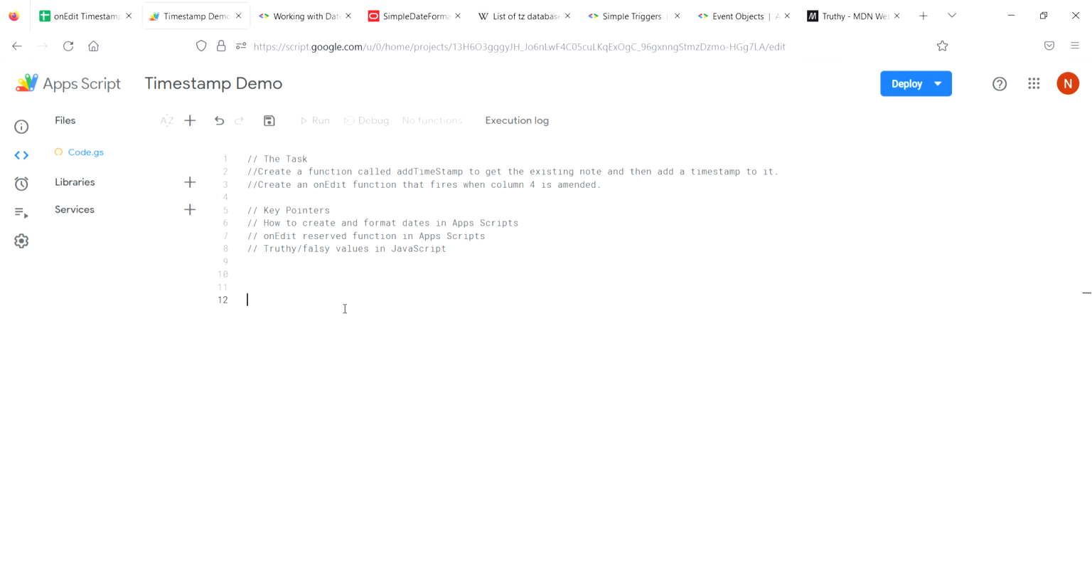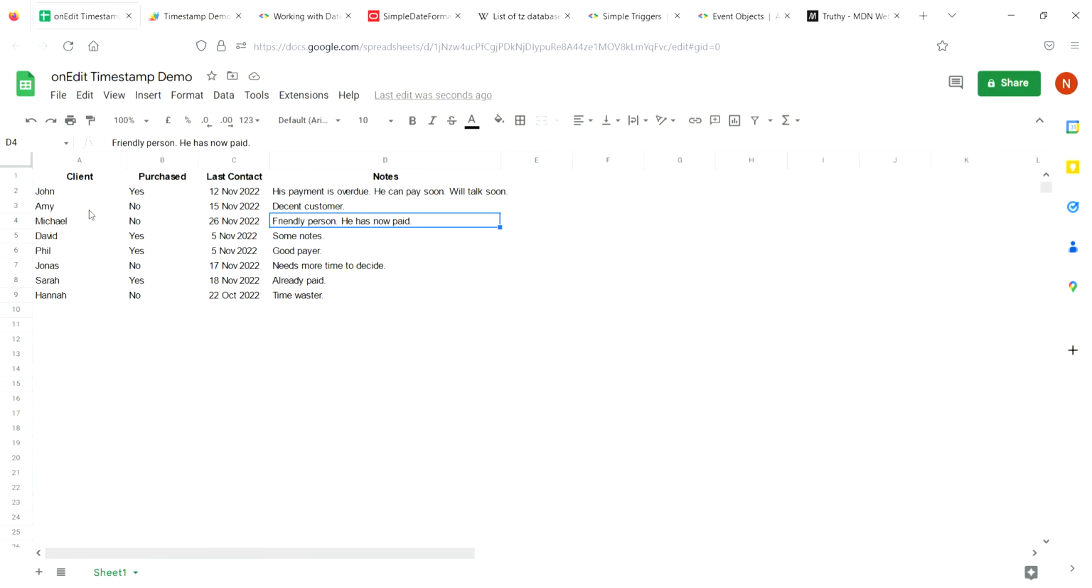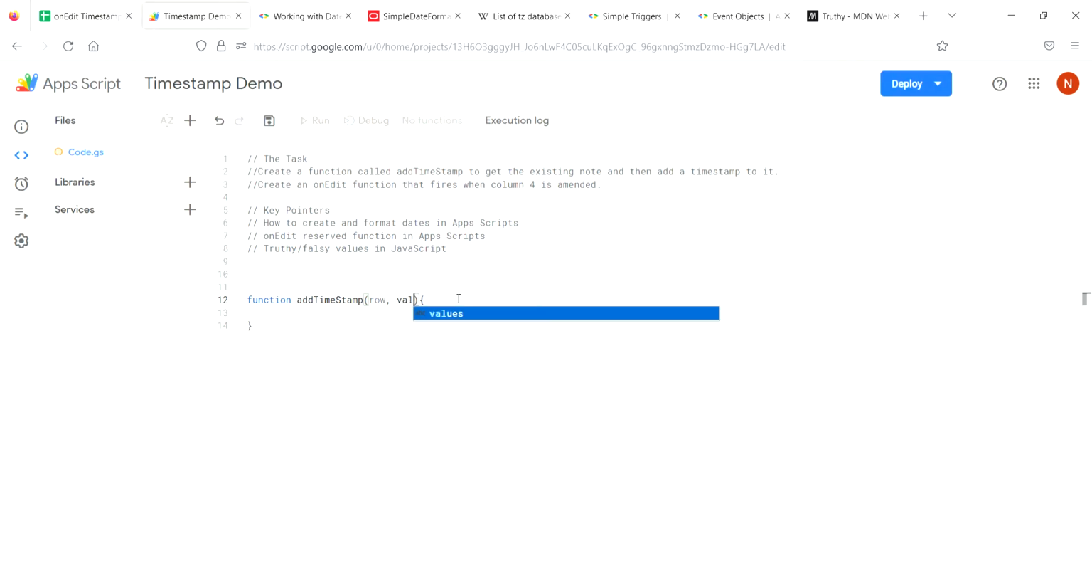Alright, so let's get into it then. So let's start with a function. It's called add timestamp. Okay, so that's what we're going to begin with, and we're going to need two parameters for this. We're going to need what the row is, because we want to know which row we're going to edit. We already know it's column 4, so we're going to find the row, and then we need to get the existing notes. So we'll just call that val. You can call it note, whatever you want, but I'm going to stick with val for now.